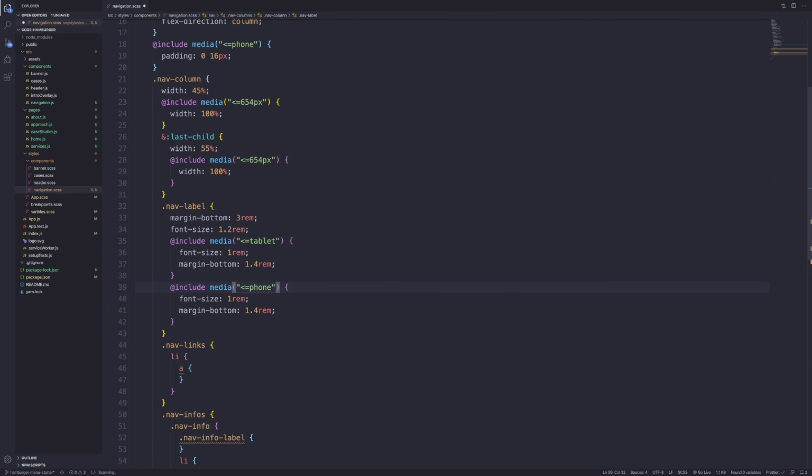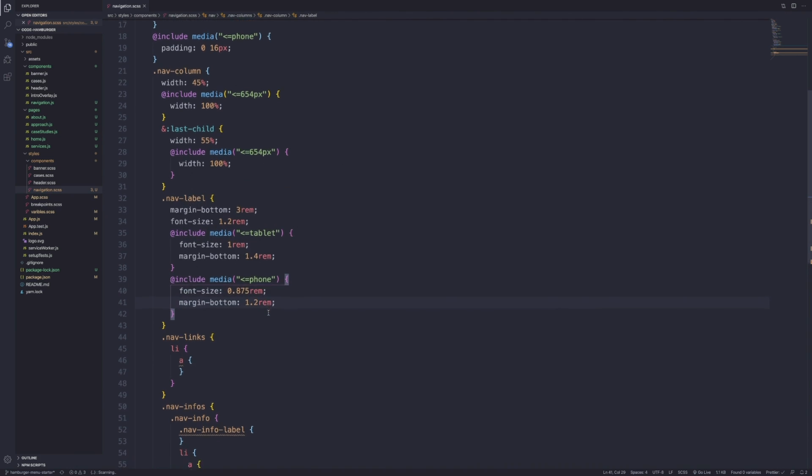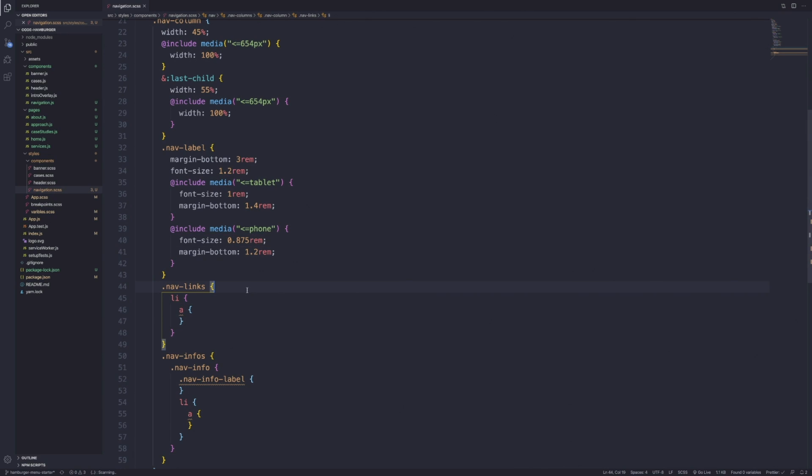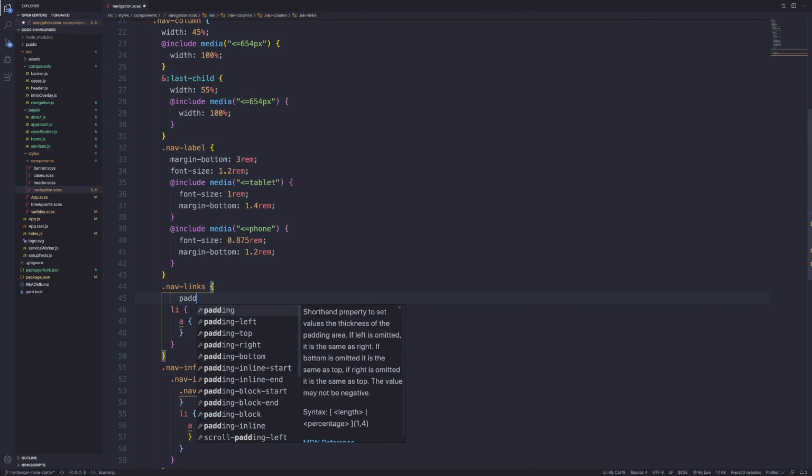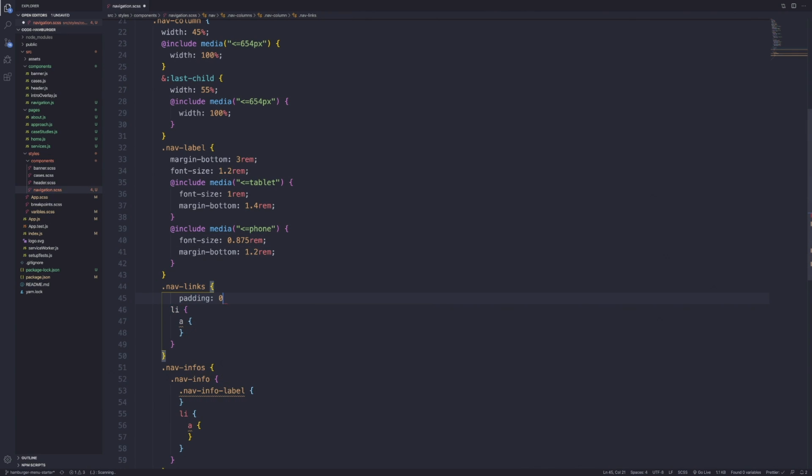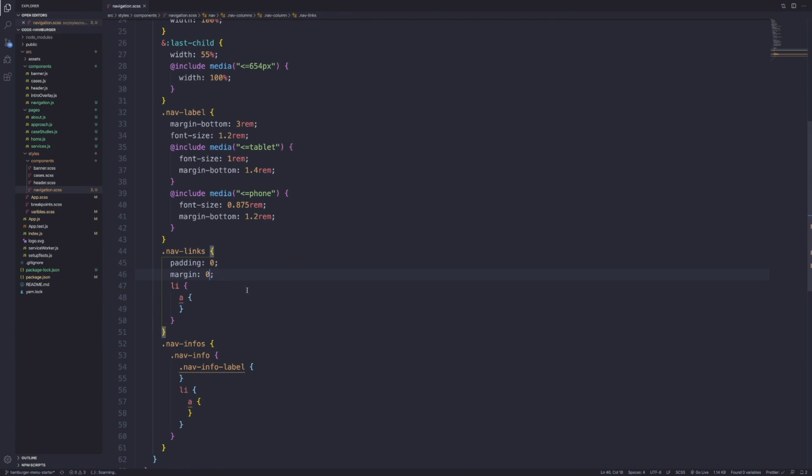But we're going to change this to a phone viewport, and we're changing the font size to 0.875 rem and setting the margin bottom to 1.2 rem. We can then move on to the nav links, and the nav links is going to have a padding and a margin of 0. The nav links is that UL tag, and ULs by default come with padding and margin added to them.